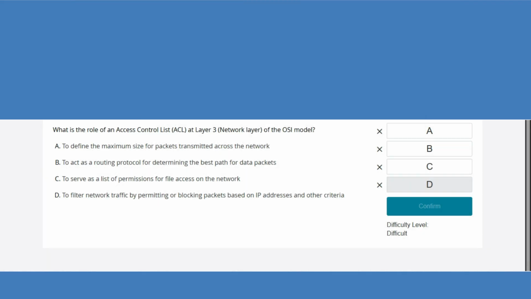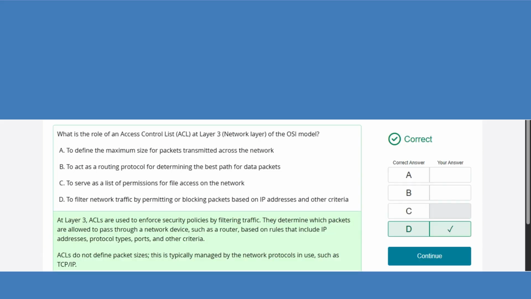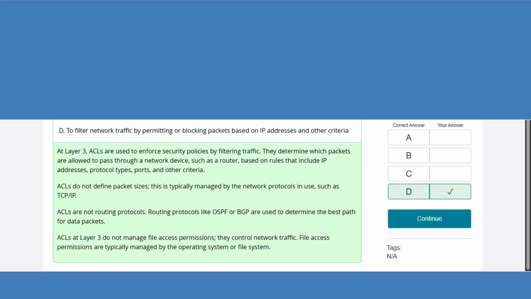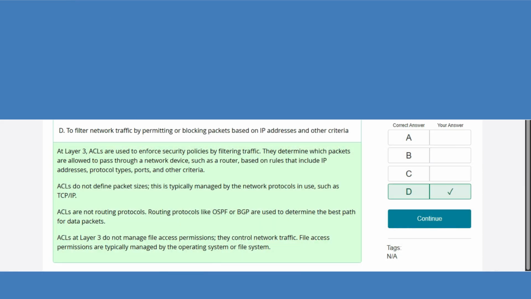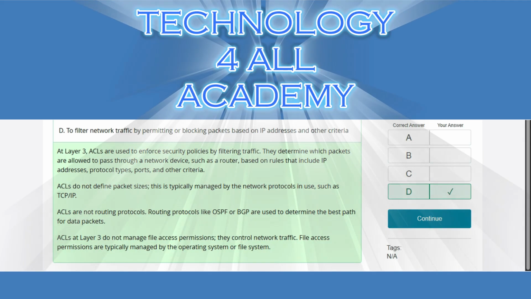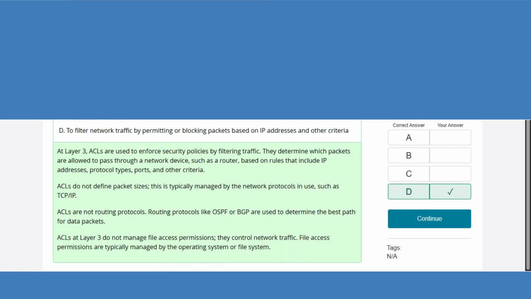And the correct answer is D. Let's click confirm to read the explanation. And it says, at layer 3, ACLs are used to enforce security policies by filtering traffic. They determine which packets are allowed to pass through a network device, such as a router, based on rules that include IP address, protocol types, ports, and other criteria.